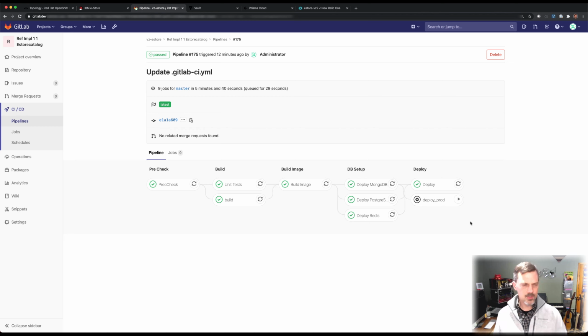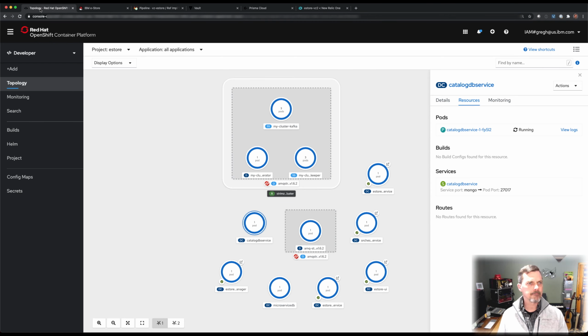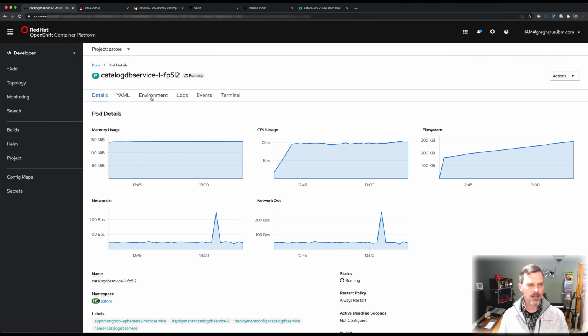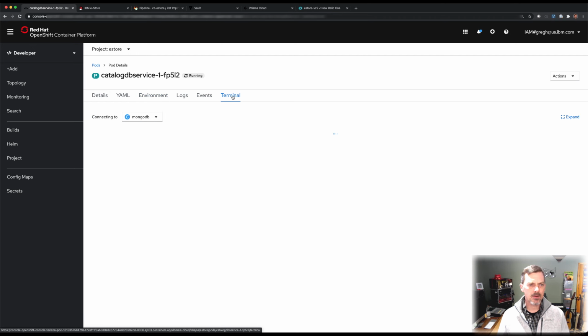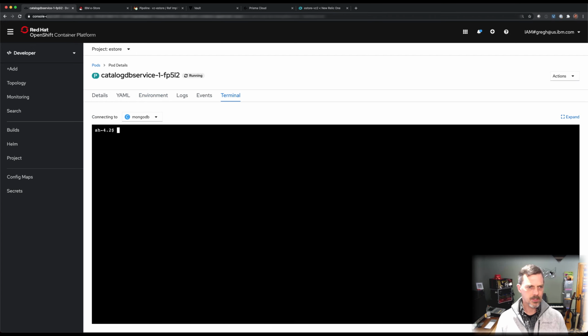I'll click into it using this pipeline itself. Now that it's running without using Vault, I can go to the topology and look at the pods for this catalog service. When I look at the environments, there's only one container in that pod, and I'm using the classic style of environment variables, and that's it. Just to prove it out, I'm going to go to the terminal and list the Vault secrets, and no surprise, it doesn't know what's going on. There was no file mount into the container running the application logic for the catalog service.